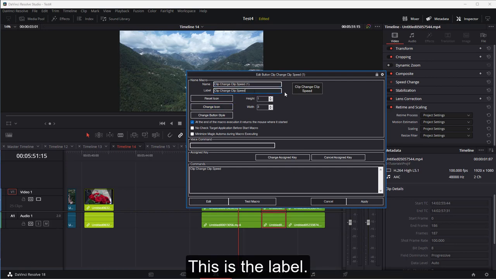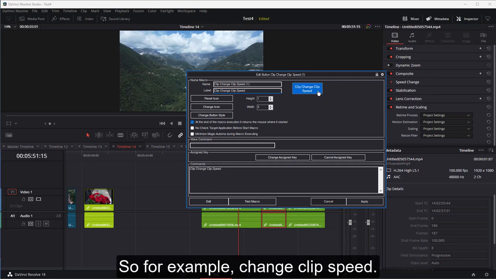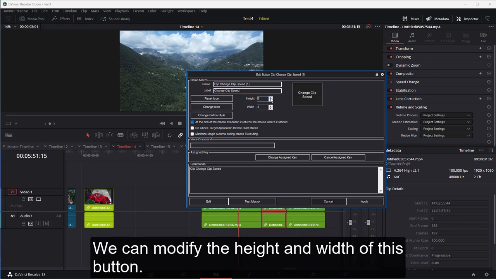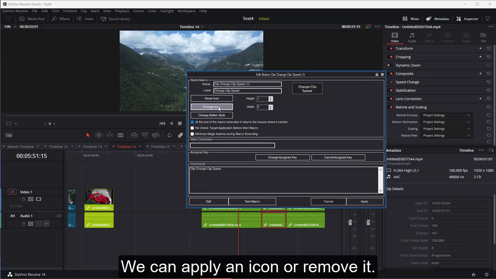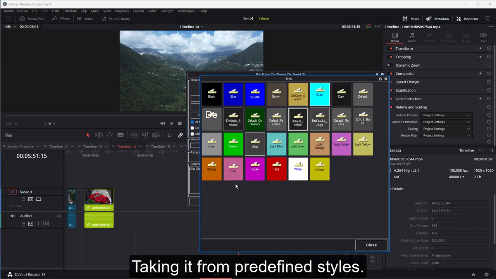This is the label. The label is practically what the text displayed on the button is. So for example, change clip speed. We can modify the height and width of this button. We can apply an icon or remove it. And we can go and select a different color, taking it from predefined styles.